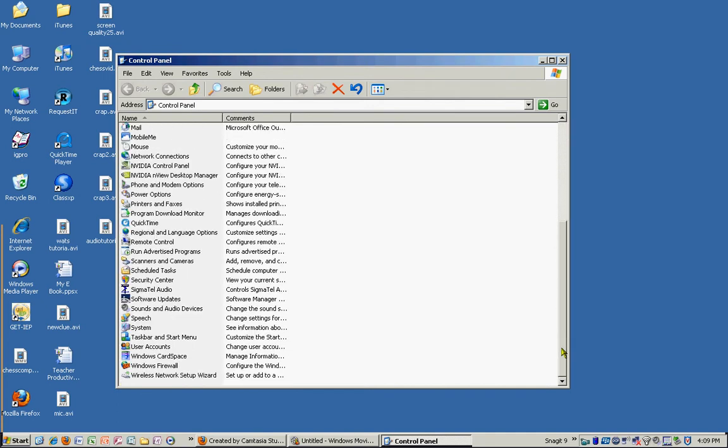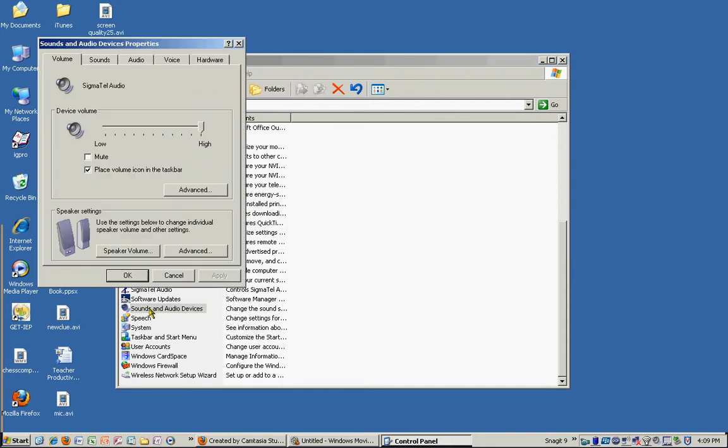Once you're all the way down, go into the S's here, and as you can see, you have sounds and audio devices, and double click. So once you're in control panels, go to sounds and audio devices and double click. As you can see, you can see a bunch of little sections here: volume, sounds, audio, voice, hardware. Go to audio, click on that.